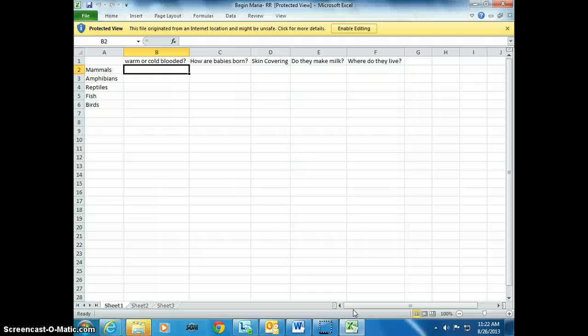So you're just going to figure out whether or not amphibians are warm or cold-blooded. Answer it there. Answer how their babies are born, if they come from eggs, if they are live birth. You're going to tell me what their skin covering is. Is their skin dry? Is it scaly? Is it wet? Is it slimy? Is it covered in fur? Is it covered in feathers? So you're going to answer all those questions in here.